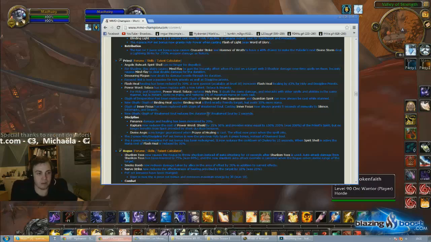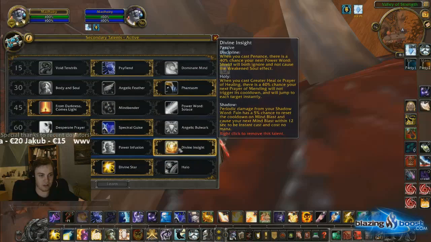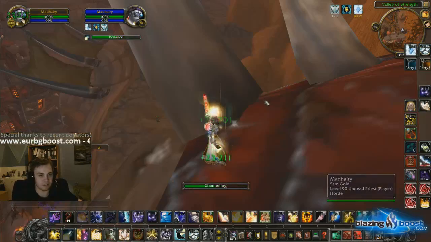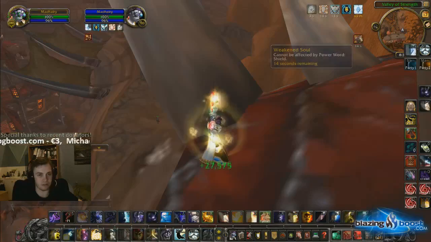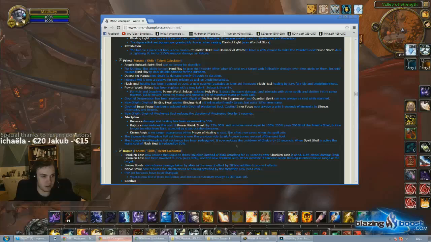And also it gives me procs of Divine Insight, which means you can shield when people have Weakened Soul. Of course it doesn't proc now. That's really cool. It's like a big healing increase. And that'll be even better next patch.